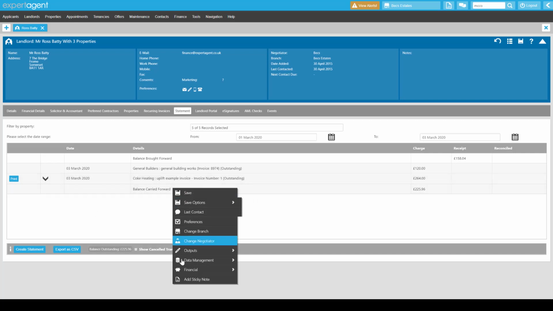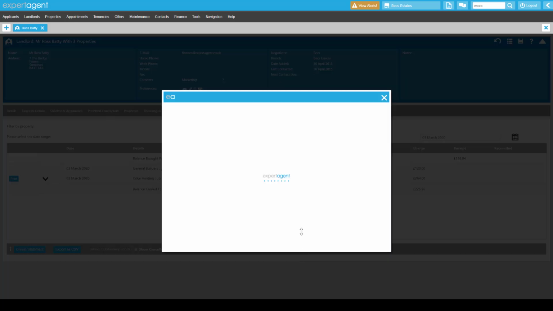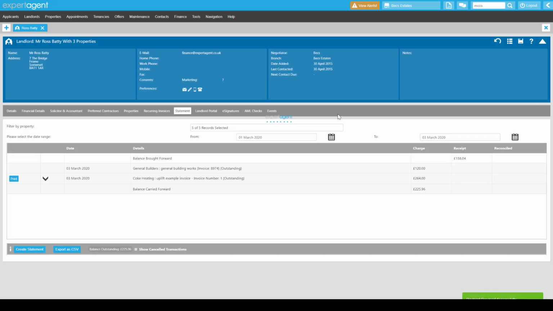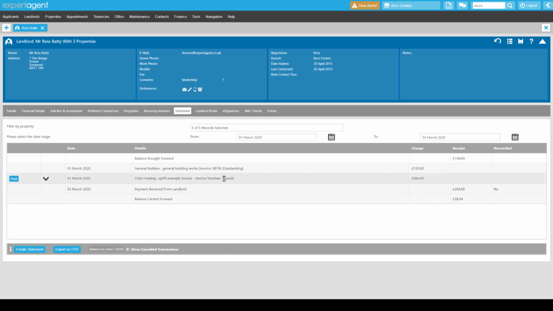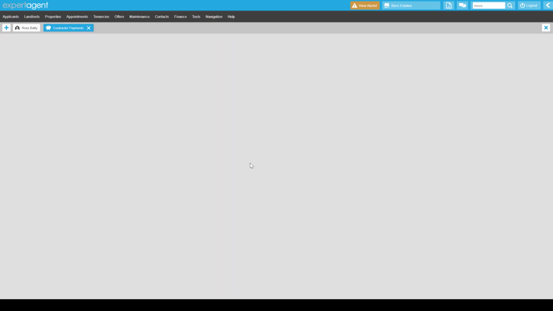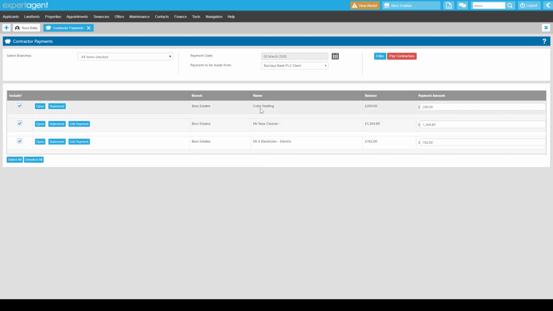Once that invoice gets marked as paid, so let's just assume that our landlord has paid that 264 to us, we'll record that receipt in and allocate it against our invoice. Okay, so that's now showing as paid. If we go into our top finance menu and come to payments and contractor payments, we'll see our contractor is set there with their £200 to pay, so that's their portion.